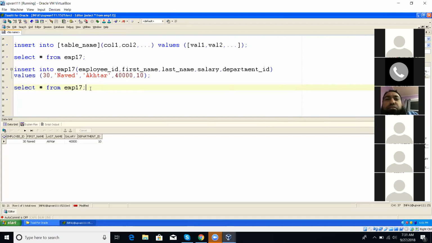Now, how many columns did we have in EMP 17? Is it 1, 2, 3, 4, 5? We had 6 columns in EMP 17. Navid, could you do a select star from EMP 17? Let him do a select star from EMP 17. Okay, 5 columns. Yeah, you're right. There are just 5 columns in EMP 17.